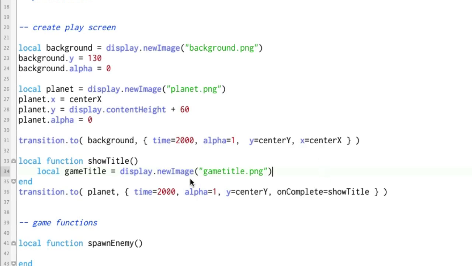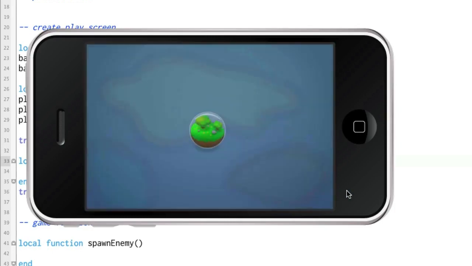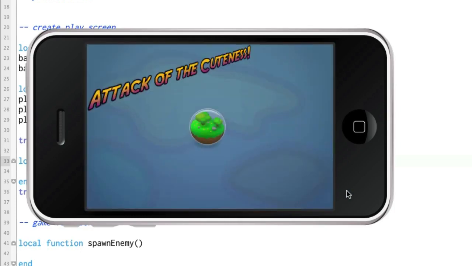So I'm going to save this and run it, and if everything goes well, as soon as the planet moves into position, this onComplete will be triggered, and it will call show title, which in turn will display the title of the game. So let's go ahead and try this. Cool. Okay, the only thing that's wrong with that is we've got all this moving stuff, and then the attack of the cuteness just kind of comes in, boom.